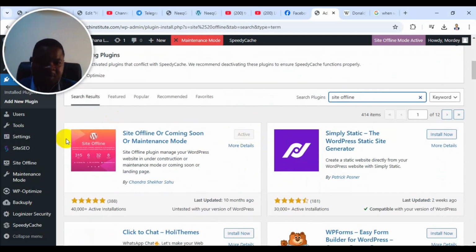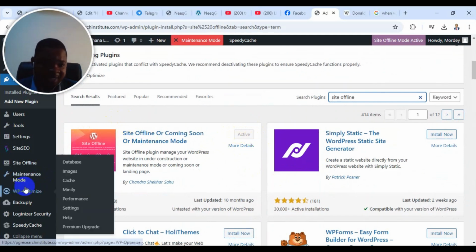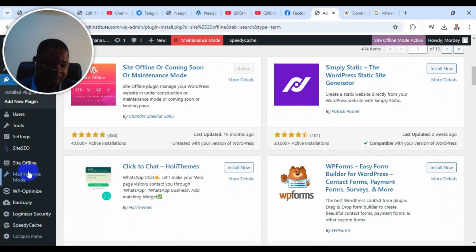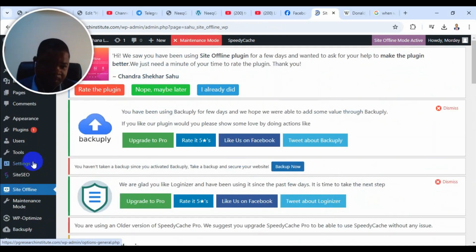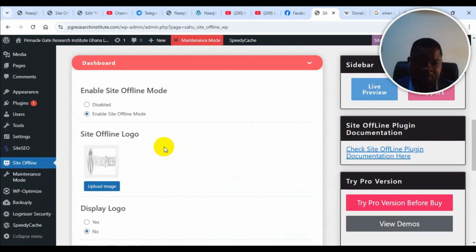So that is this one. You install it and then you activate it. When that is done, you come to your left hand corner. You will see it showing here. Let me just show you. Very good. So you come here.